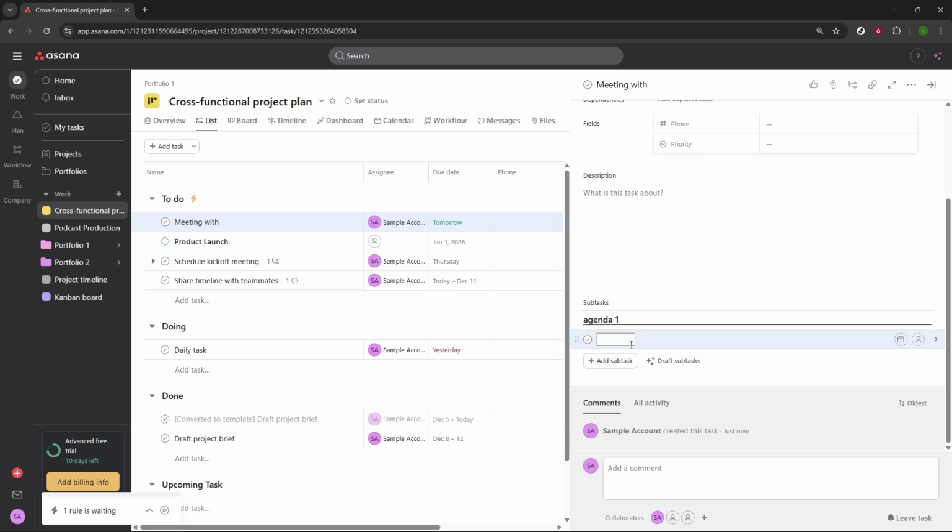As the conversation unfolds, capture deliverables as subtasks. Click Add Subtask and create one subtask per action item. Give each one a verb-based title so it's crystal clear: Finalize deck, share notes, or confirm budget. Assign each subtask to an owner and add a due date so nothing lingers. Subtasks make accountability visible and allow teammates to work independently without losing the thread.